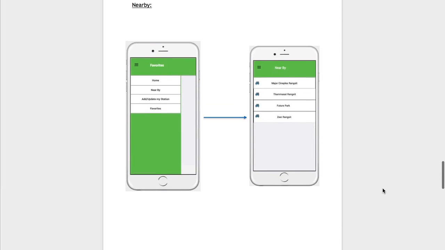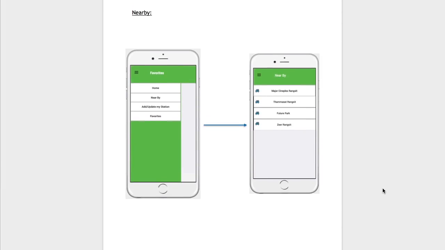The next feature that we are going to work on is nearby. So the user will basically open the nearby feature, and using the GPS the app will locate where he is standing and all the van stations which are around him, so that he can look at all these stations near him and select which station he wants to go to.